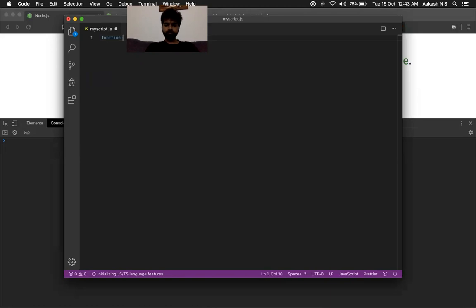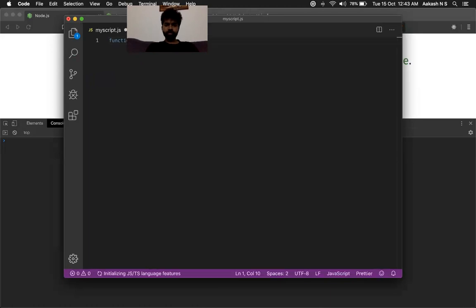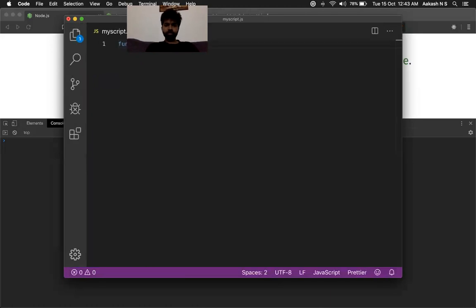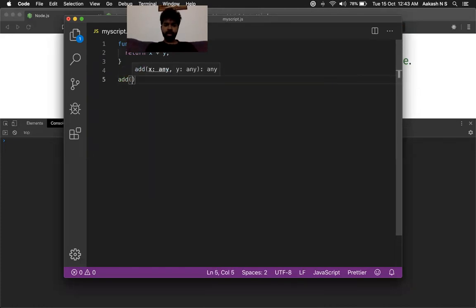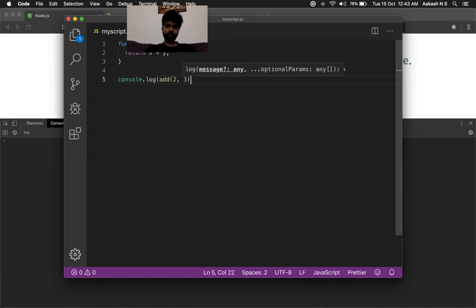I'm just gonna zoom in. Function add x y, and then again return x plus y. And let me call add with 2, 3 and let me log that to console.